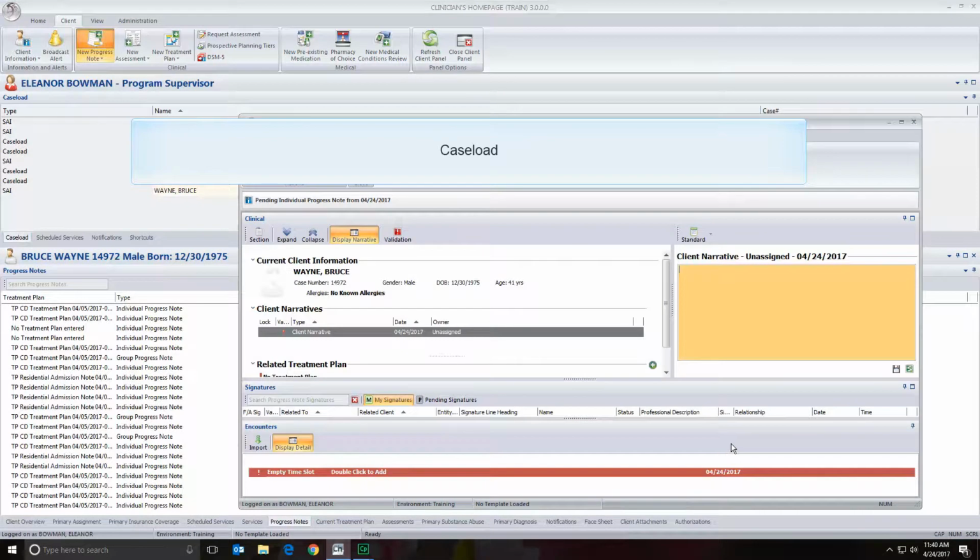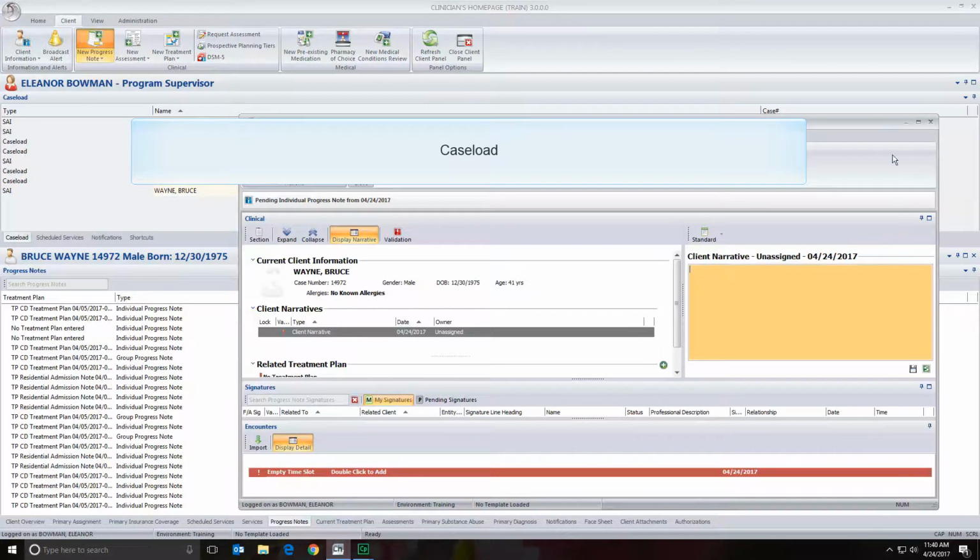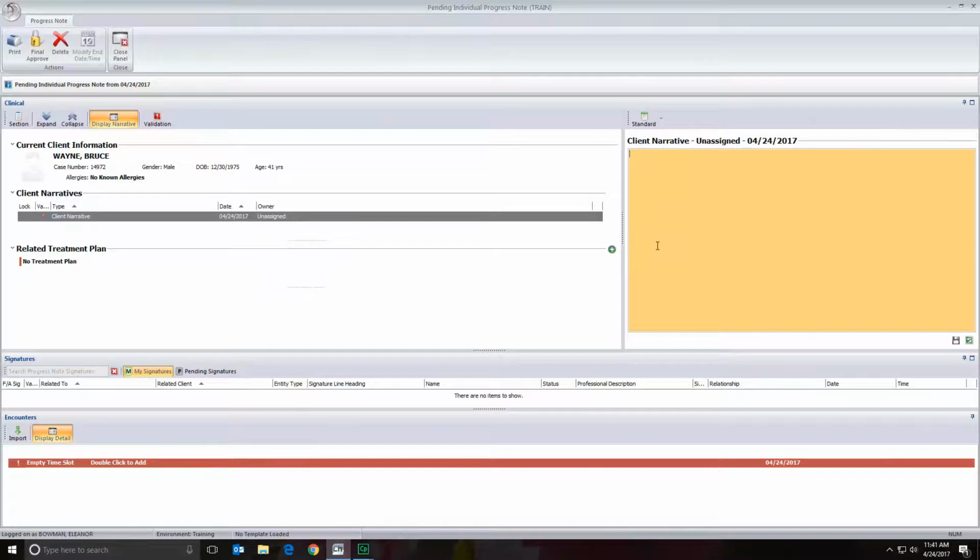And this is what the new progress note looks like. You can resize your window the traditional way, or Cerner has recently discovered the Maximize button that is in the upper right hand corner. The easiest way to go about writing this note is by going from top to bottom. I think it's easiest to start in this left hand panel that is the current client information. So it gives us basic information on our client, their name, client ID, if they have any allergies, gender, date of birth, and how old they are.